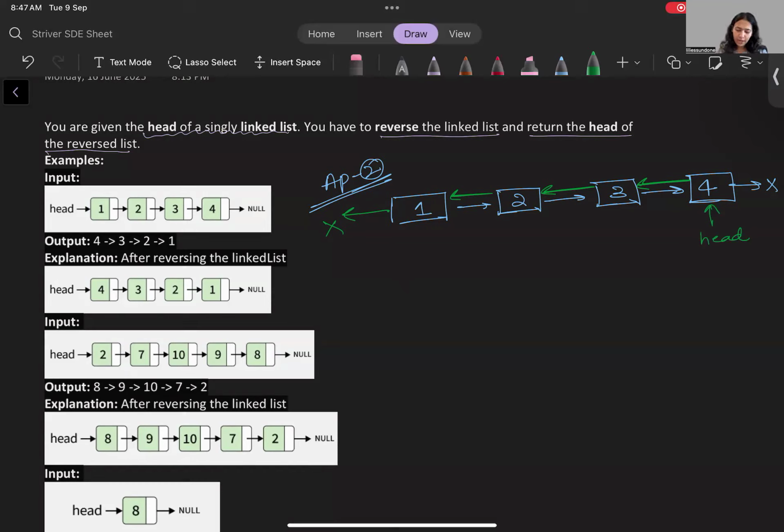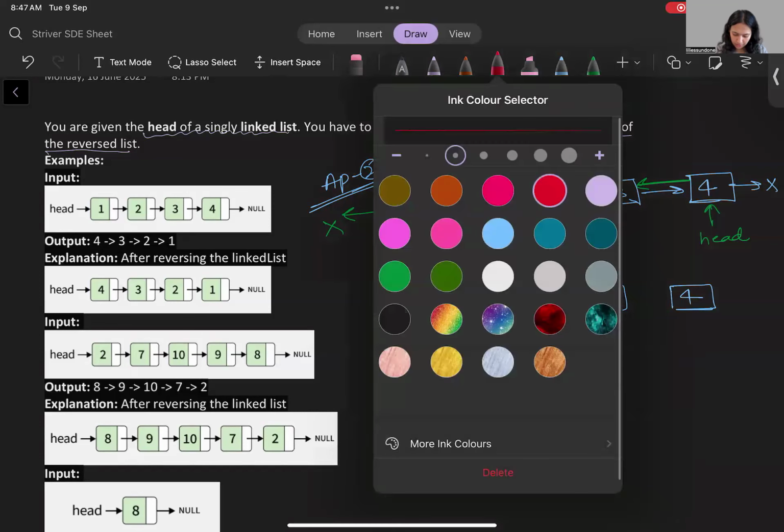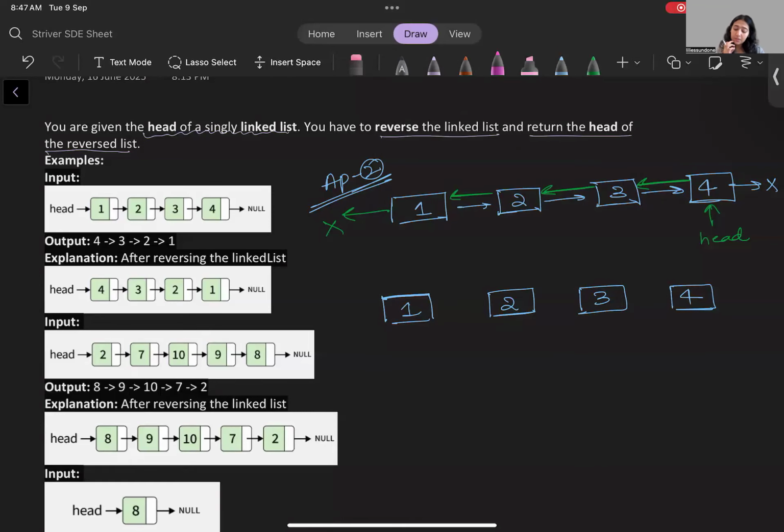So let's just see what I can do. Let's say I have these nodes, right? Get another color. Maybe I'll get pink. Okay. So this is basically what I will do. I will make my prev as null. Okay. I will make my prev as null. This is my temp.